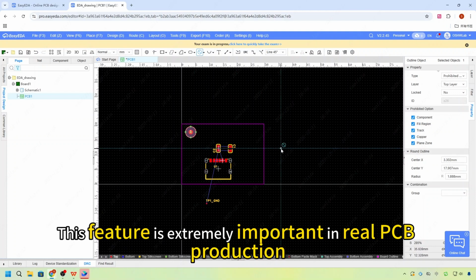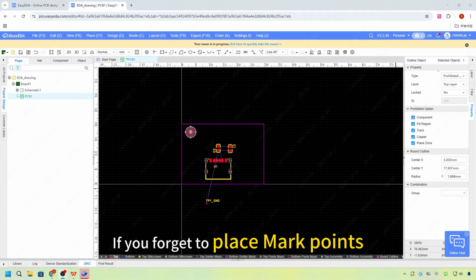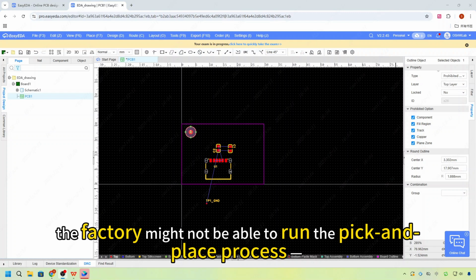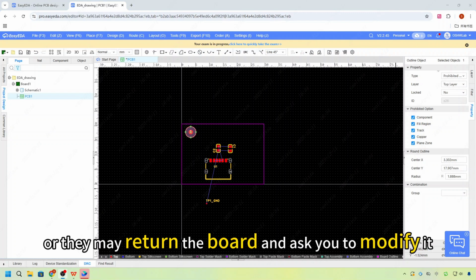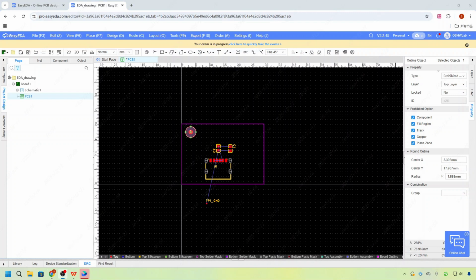This feature is extremely important in real PCB production. If you forget to add mark points, the factory might not be able to run the pick and place process, or they may return the board and ask you to modify it. That's all for today's lesson.